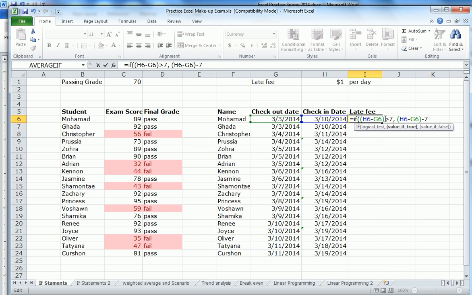That will give you the number of days that are more than 7. How many days did you keep the book after 7, after a week? How many days more than the week? And multiply by the $1, the late fee. So if I keep it for 2 days more than the week, I will have to pay $2.